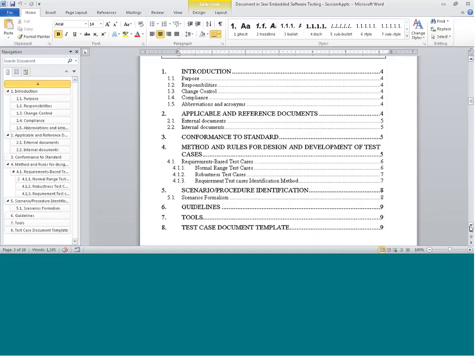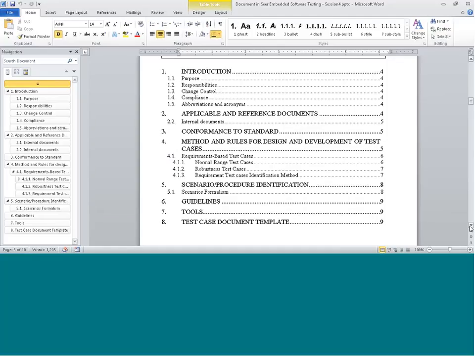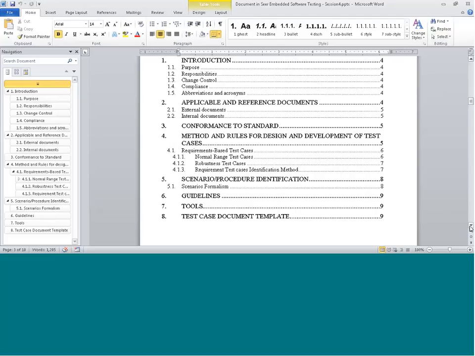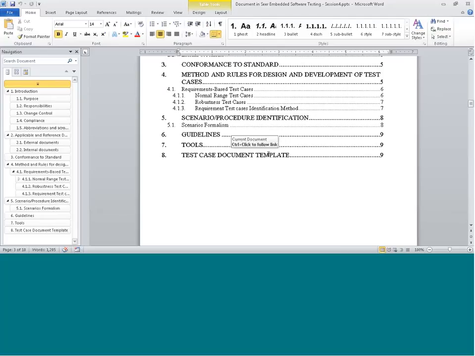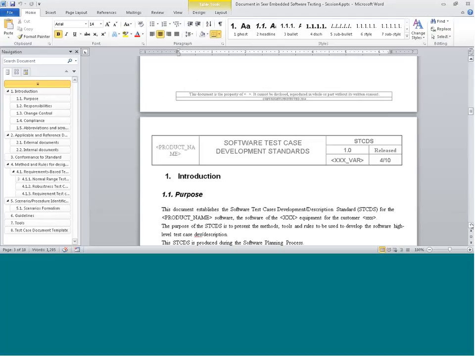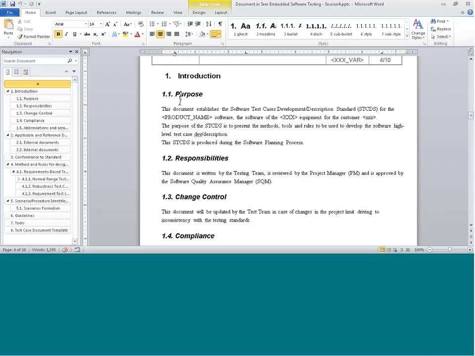Then methods and rules for design and development of this process, the requirement based test process. I have put an example for RBT, the requirement based test process. That will identify normal, robust, and the identification method. Then how to identify scenarios and procedures will all be part of the standard. We also have a guideline system and tool system, and how the space should be. Like we have seen the template, the same template has to be highlighted or pointed out as in the last session. Okay, so let's go through the little details of that.